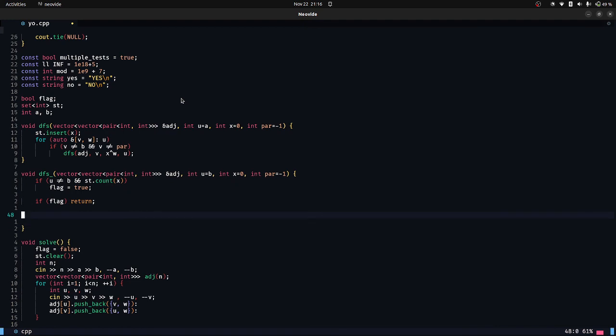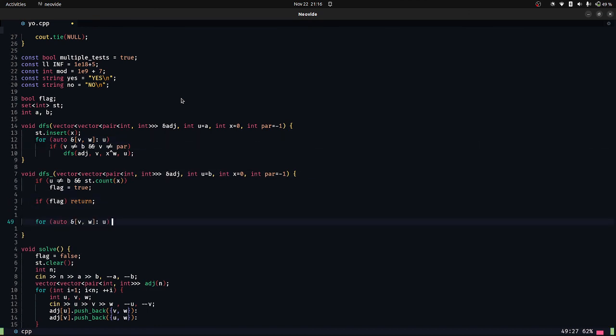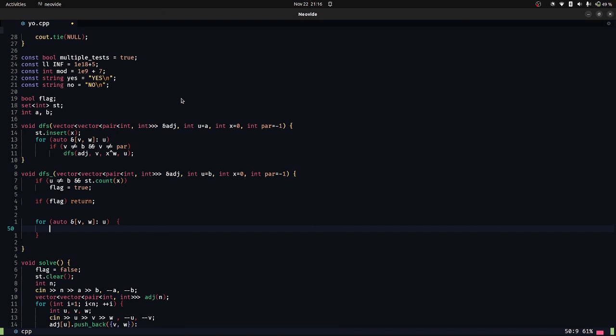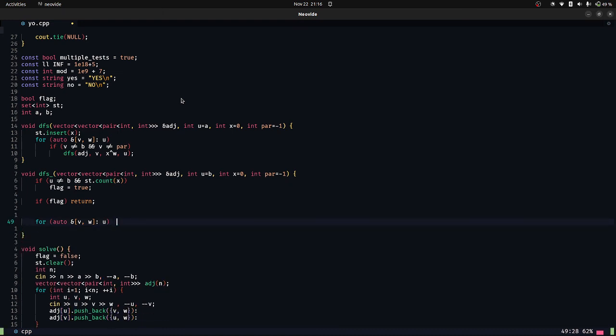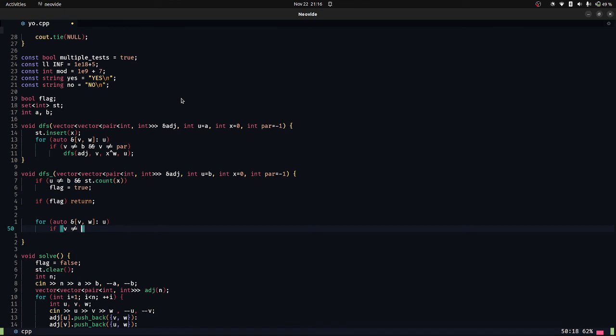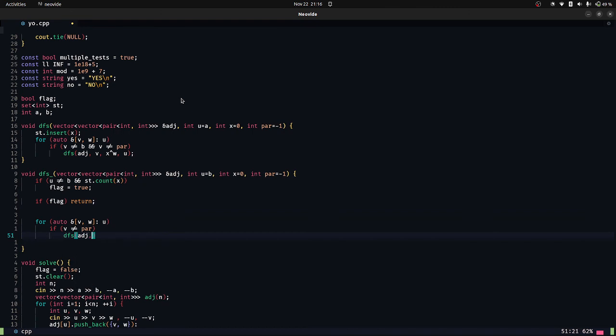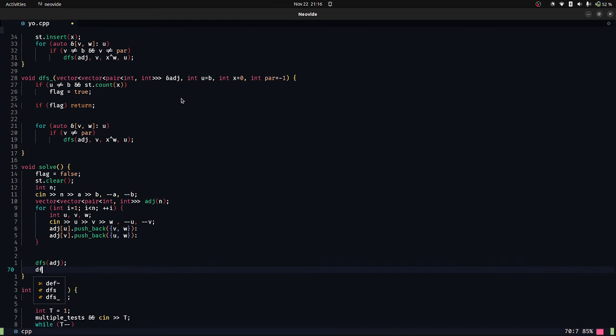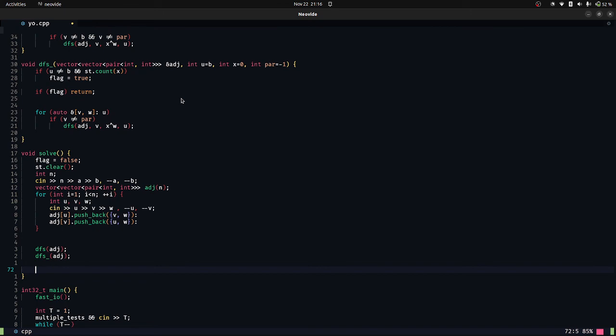Now I need to do the DFS. So inside u, now what can be done? So if v is not equal to the parent, then we can, I suppose, do the DFS straight away. So v, XOR w, and u will become the parent now. Let's call the DFS to get the adjacency list and print out flag yes, otherwise no.